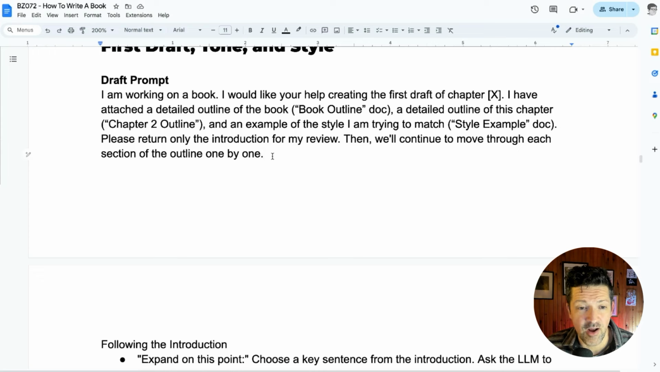And now I'm going to use this prompt. I'm working on a book. I'd like your help creating the first draft of chapter 2 in this case. I have attached a detailed outline of the book, and then I've put in parentheses here the outline, just calling out very specifically, naming the names of these pieces to make it very easy for the large language model to match what's in the prompt so they don't have to guess which document I'm referring to.